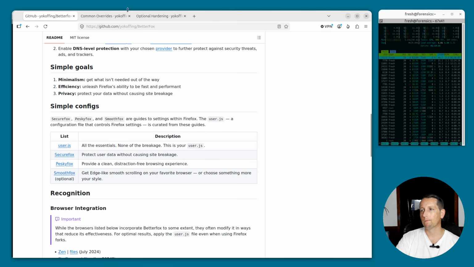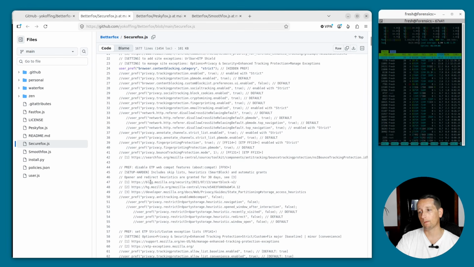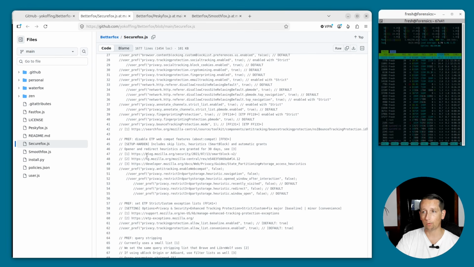So you have Securefox, Peskyfox, and Smoothfox, and we're going to take a quick look at each one of these. Securefox is going to protect user data without causing site breakage. Securefox is basically for the real deal privacy enthusiasts. This is where you're going to want to consider incorporating stuff from Securefox and adding it to the appropriate location in user.js.